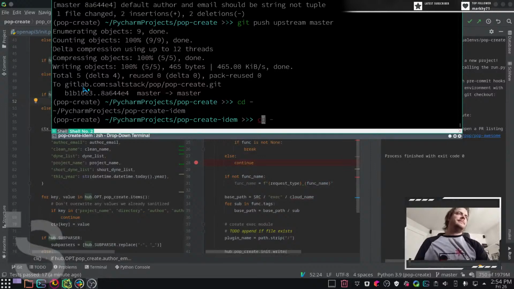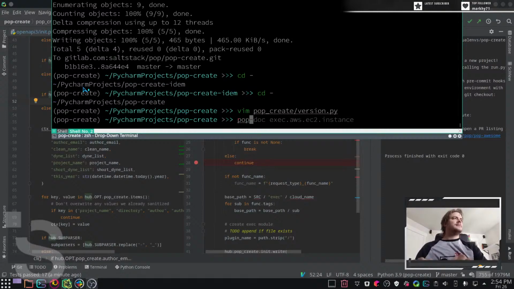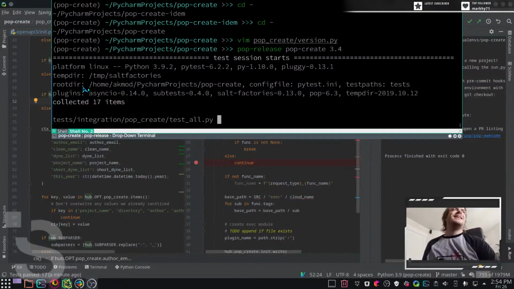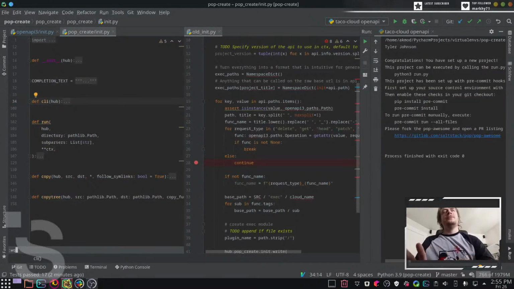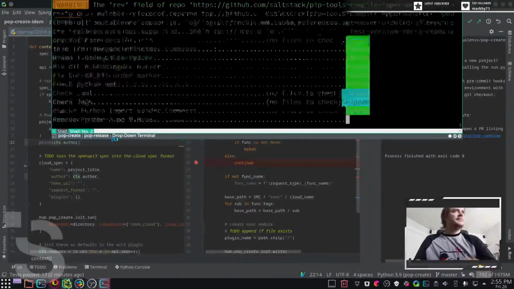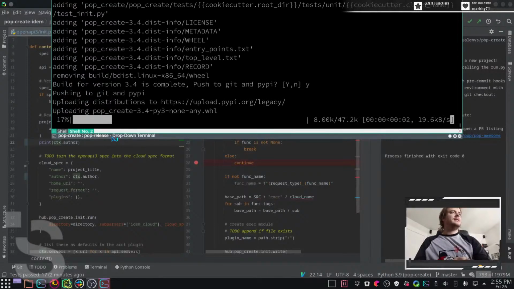You know what? No, we're not. I want pop create to work out of the box without any of the bugs. So I think that justifies a point release. So the author is correct. First time. Okay. Now we're done. Pop create. As soon as these tests run out, PyPI. Push to Git and PyPI. Yes.